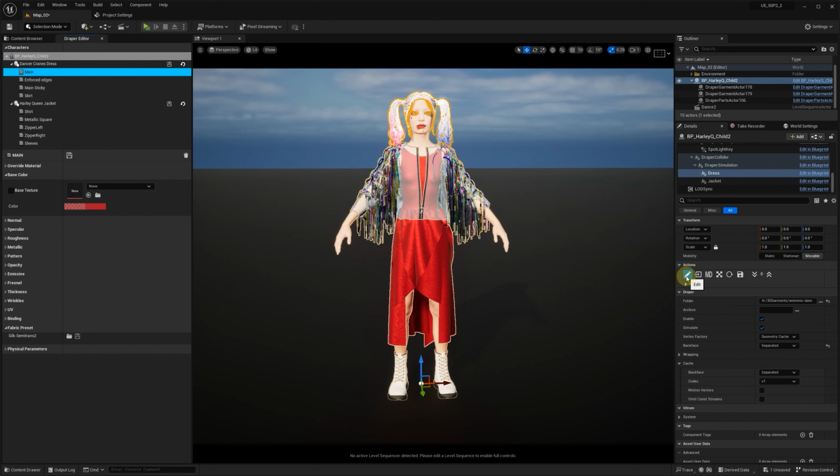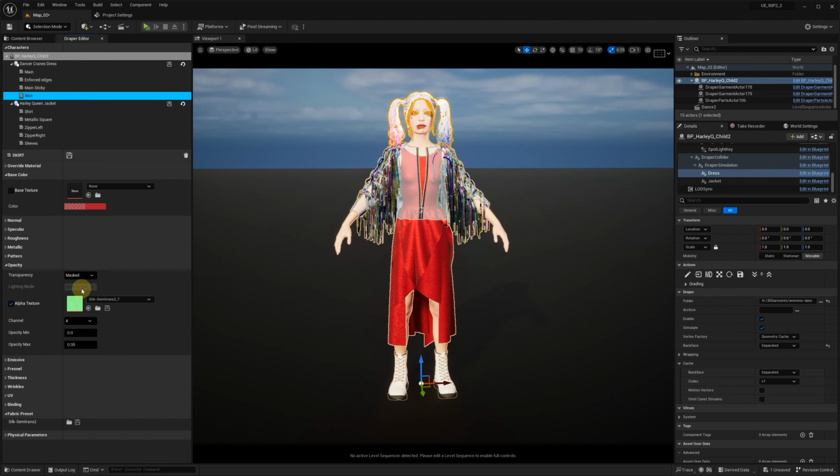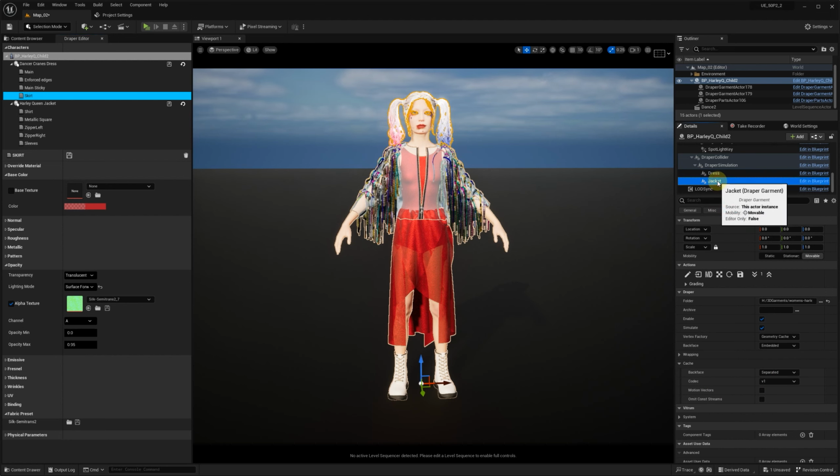For this tutorial, let's open the Draper Editor panel and change the skirt's fabric opacity mode from masked to translucent. Don't forget to save your changes. Notice for each piece of clothing there's a dedicated cache section. By default, the backface setting is separated, and the codec is set to V1. We'll delve deeper into these settings later, but for now, let's stick with the defaults.